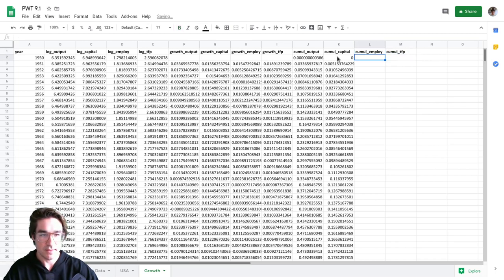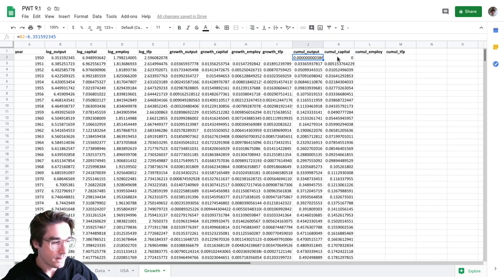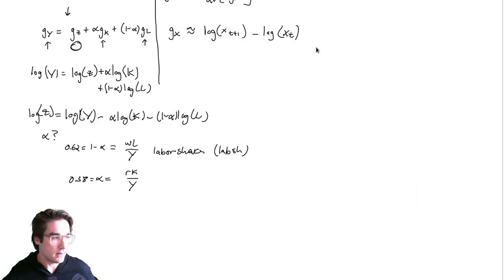So I'm going to do the same thing. Remember, for output, there's no weight. It's just the cumulative growth in output. For capital, you have the 0.38 capital share weight. For labor, you're going to have the 0.62 labor share. And TFP has a weight of one too. Output has a one, TFP has a one, capital has alpha, which is 0.38, and labor has 1 minus alpha, which is 0.62. So we need to put those weights on.